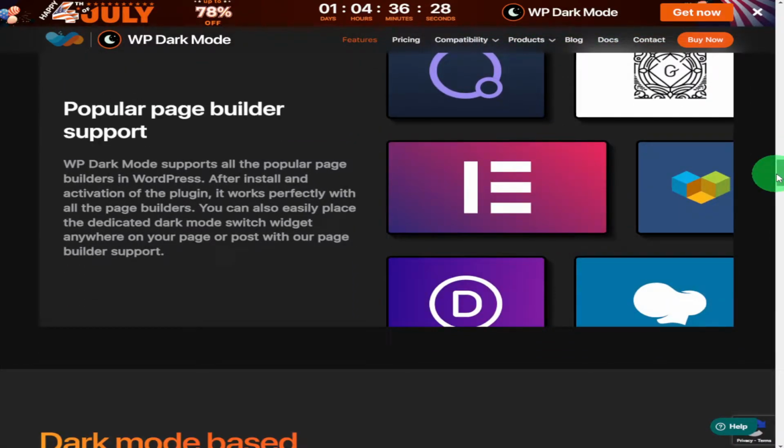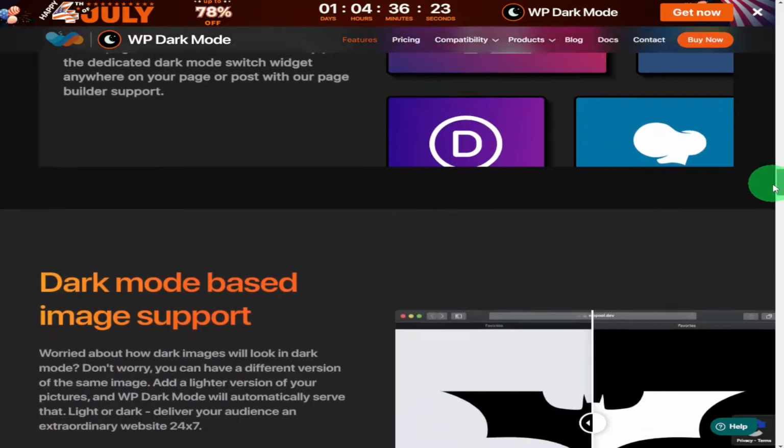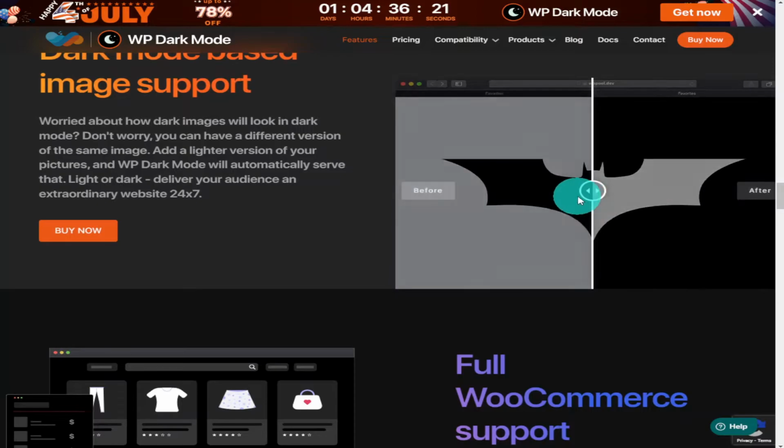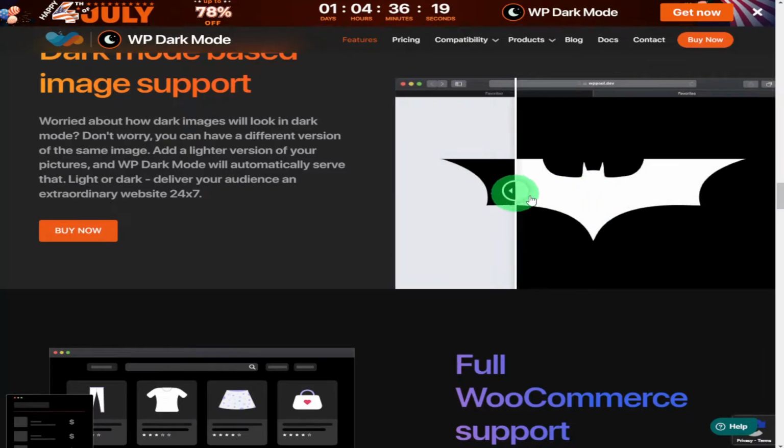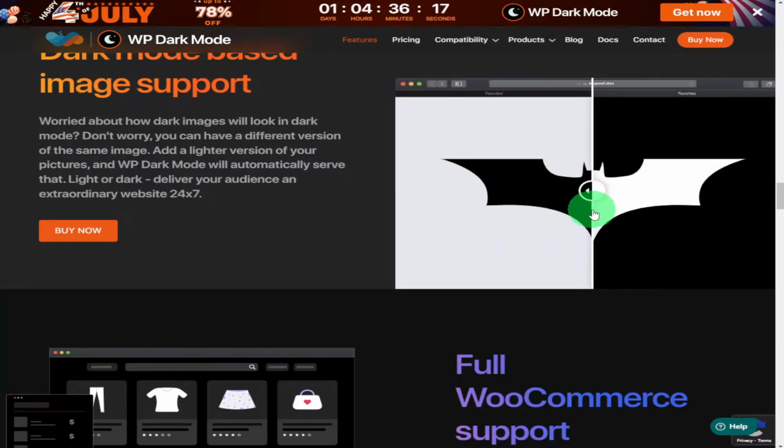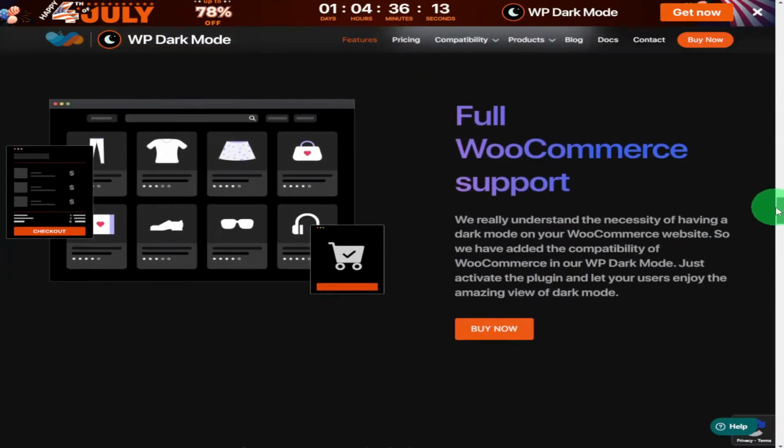So you might be wondering what page builders are compatible with WP Dark Mode. You won't be disappointed to find that all the major page builders are supported, from Elementor to Divi through to Gutenberg and WP Bakery, plus others. You can also add a light mode image and a dark mode image, making sure your visitors have a perfect experience.